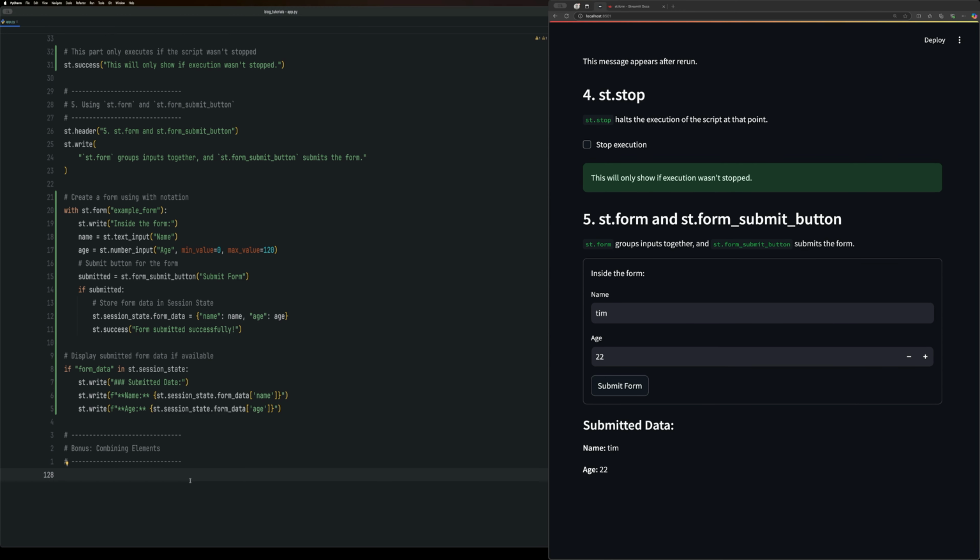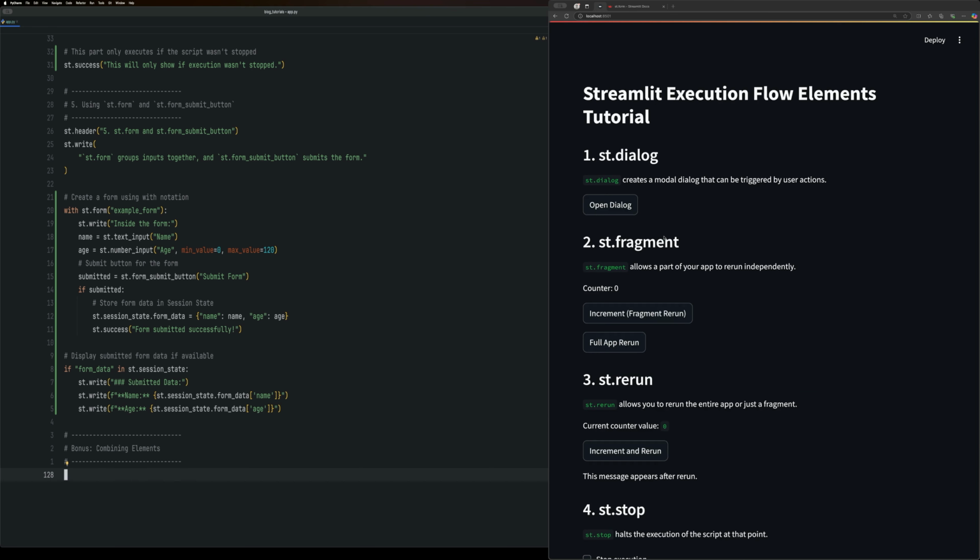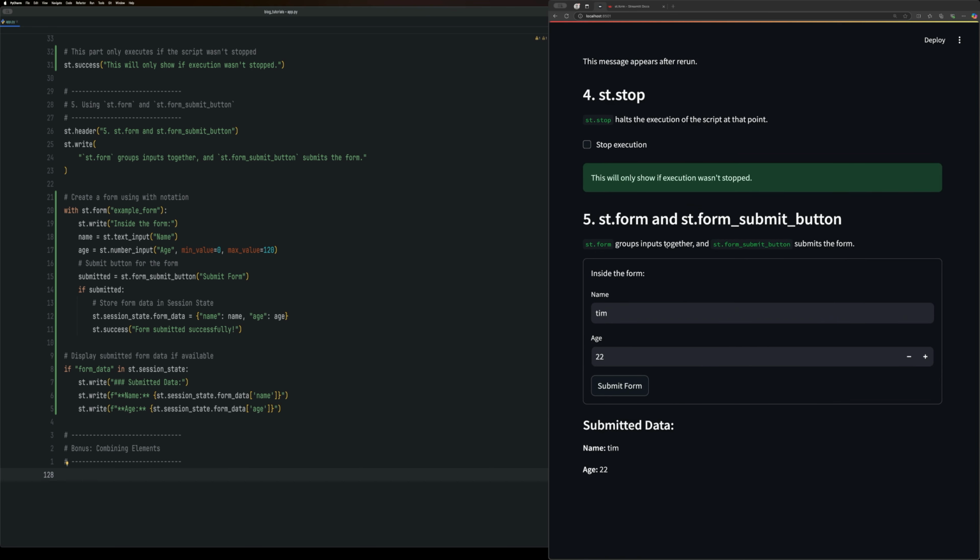Let's try to add some of these control execution flow elements together. Let's try to combine a dialog with a form to create a pop-up form that you submit your user, the same form as above, submit your user and your age, and then hit submit. It will do the printout again, but put the form inside the dialog. If you want, pause the video and then come back to it and I'll have the answer.